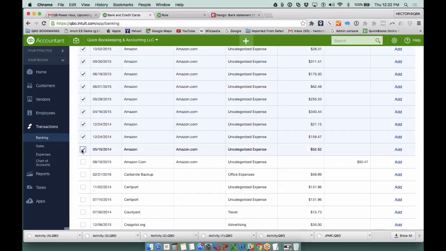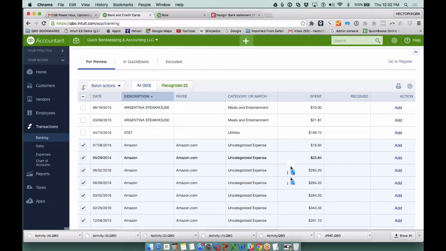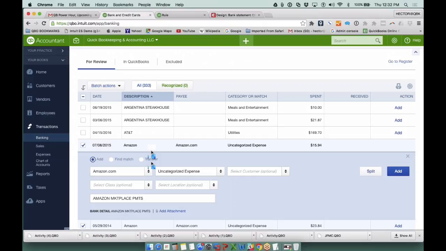I can select them all and then click on batch actions and accept. So that's concept number one: the payees are now going to be recognized the second time around because I put it in the second time around.